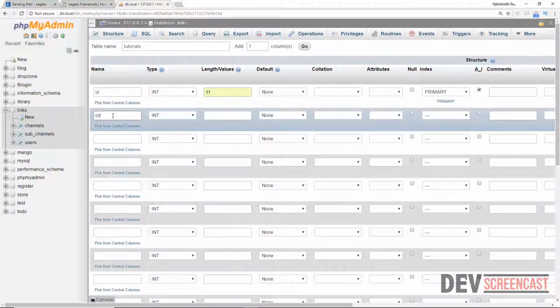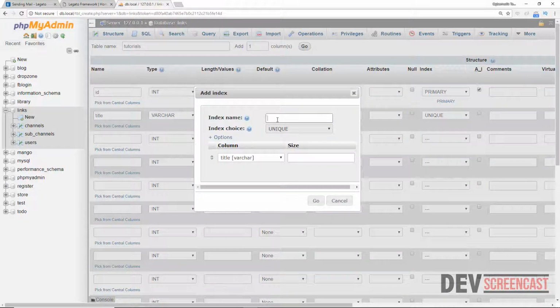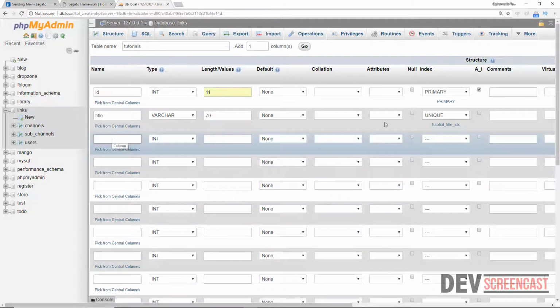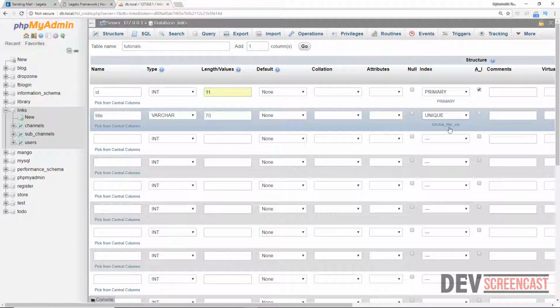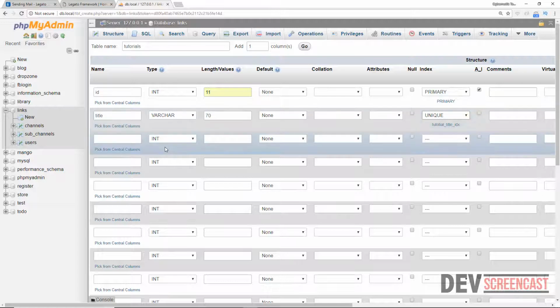Then next we're going to set the title. Set this to 70. Let's make this unique. So let's say tutorial underscore title. This will be the index. And just in case you don't know, index makes our query perform faster. So if we have an index on a specific column, it means that it will be able to retrieve information from that column faster than it will retrieve the information if there were to be no index. So indexes are a great way for us to improve the performance of our queries.